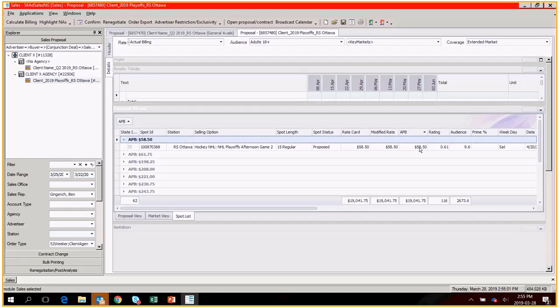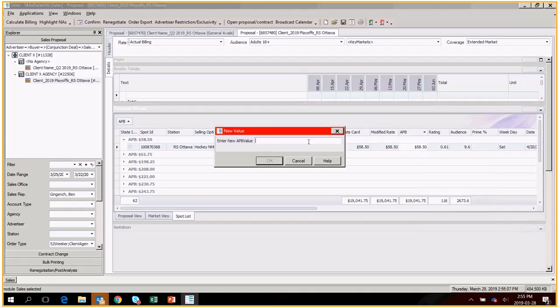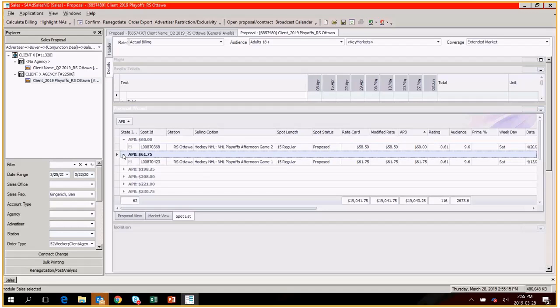So what you want to do is click on the APB portion. You want to right click, adjust APB, and in this case we'll make this one here $60. So enter 60, hit OK. All right, now you'll see that it's turned to 60 up here. The next one, 61.75. This is the other afternoon game.